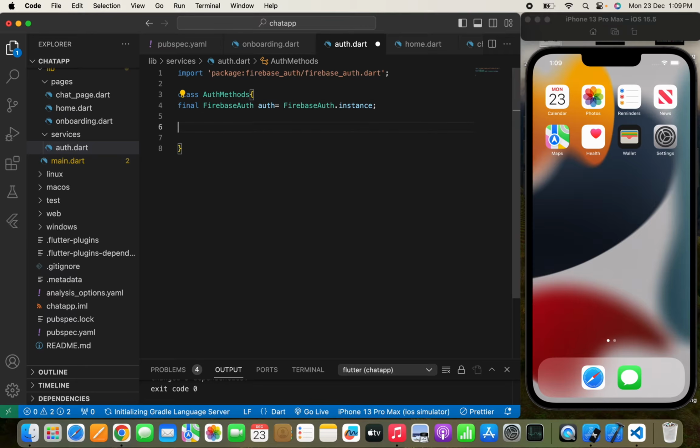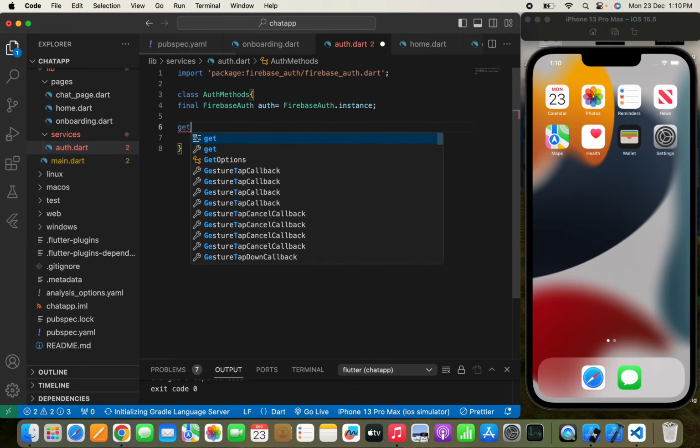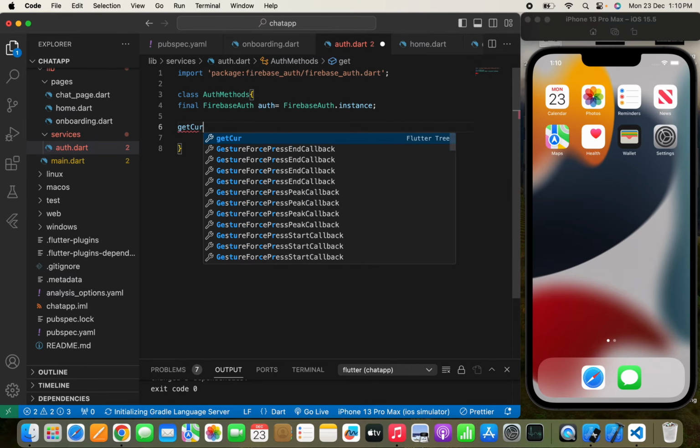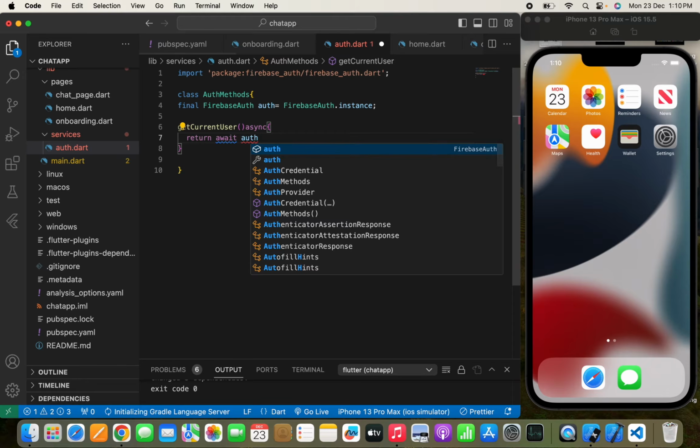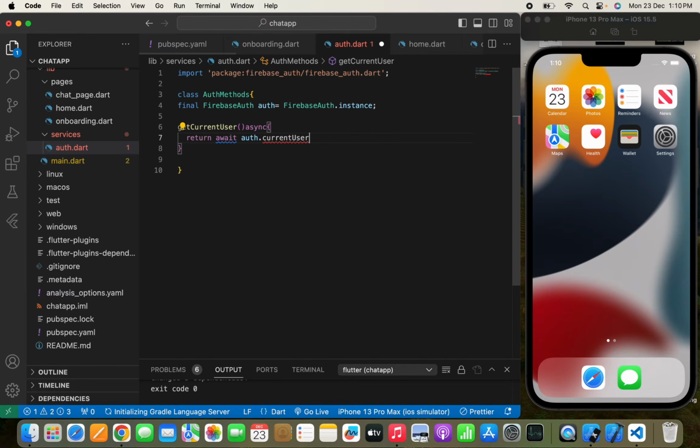And now I am going to use a function named getCurrentUser. The getCurrentUser function is very helpful because it will check whether the specific user has authenticated in the app or not. So that's why we need this function, and we'll write auth.currentUser.